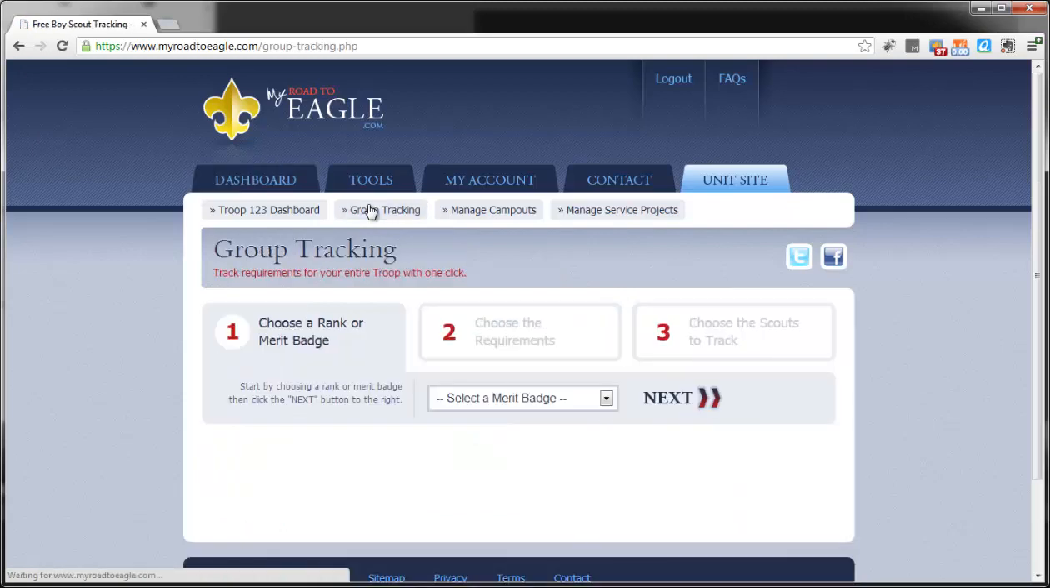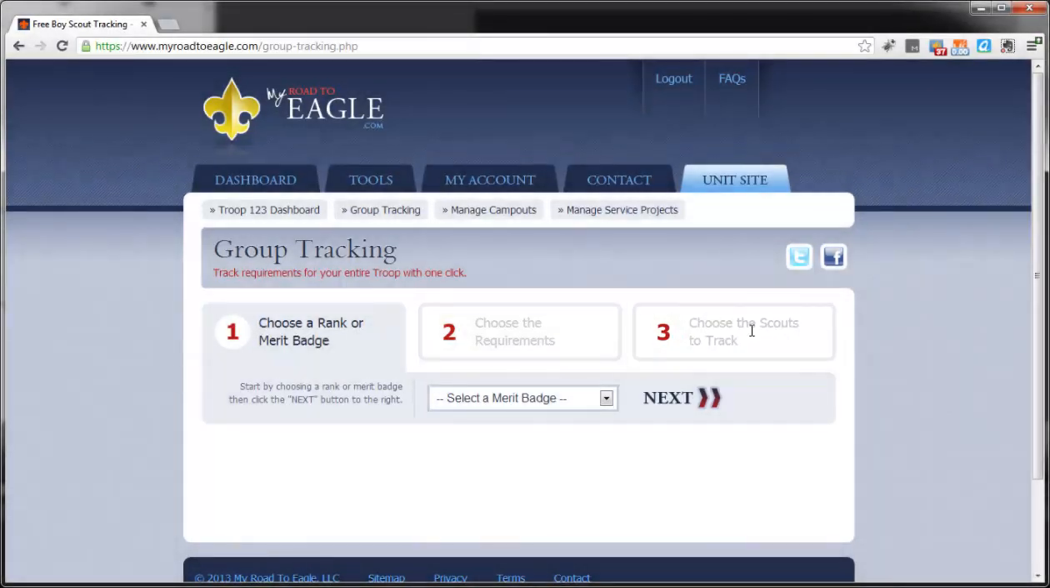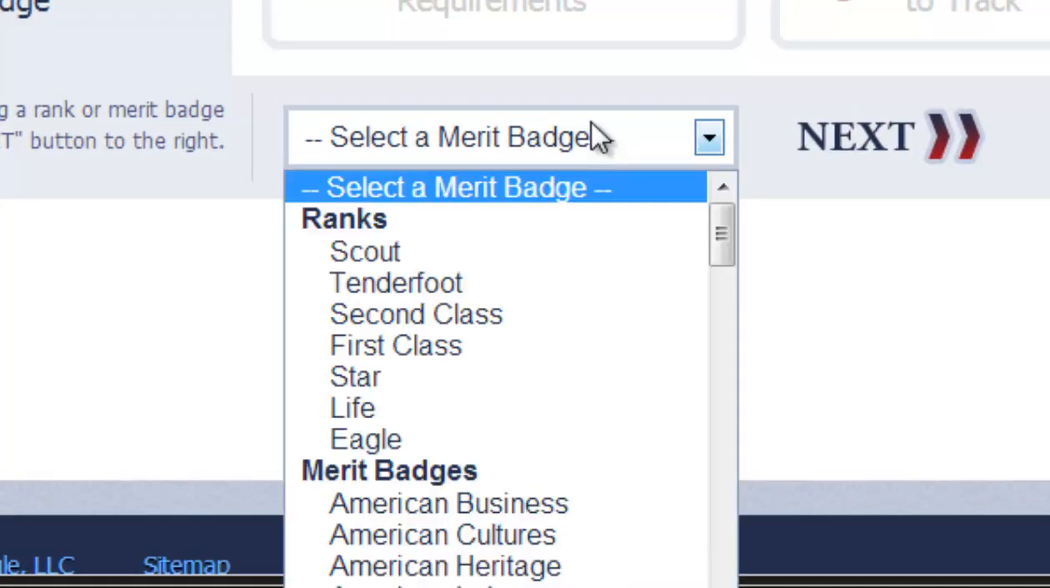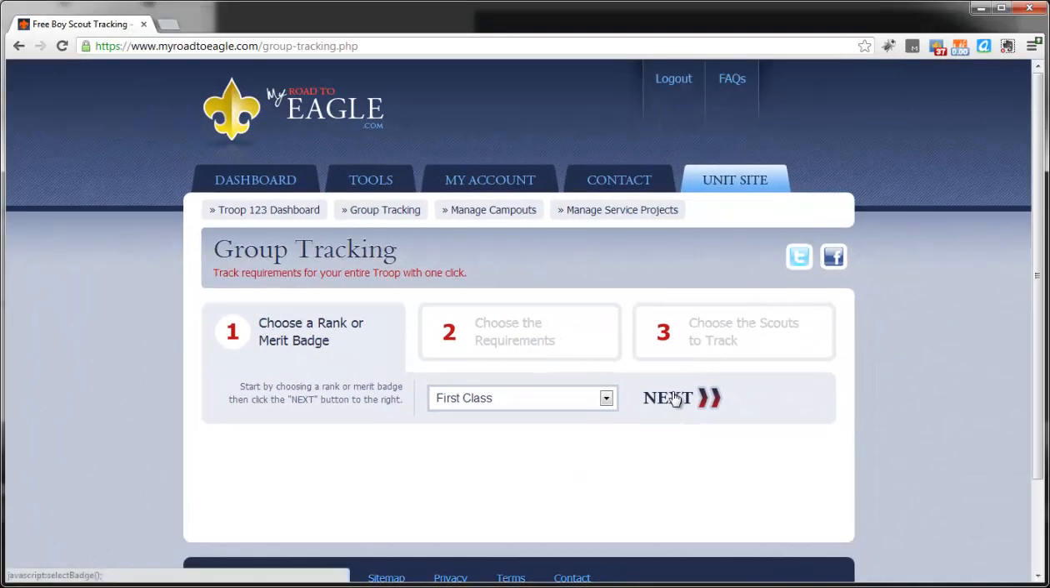Once you're at the group tracking page, you'll notice that it's broken up into three sections. Choose a rank or merit badge, choose the requirements, and choose the scouts to track. Let's get started. Click on the drop-down menu and select the rank or merit badge you'd like to track. Then click Next to move on to the requirements.